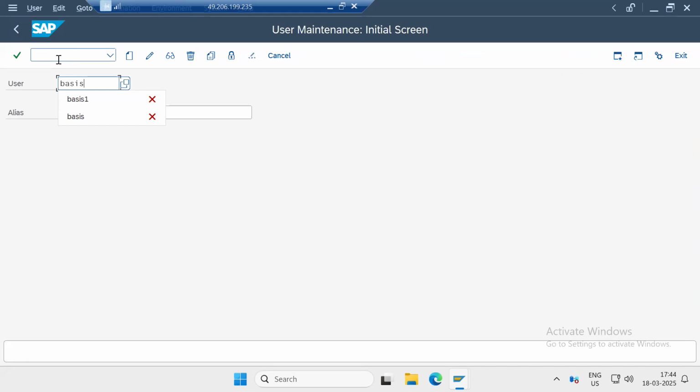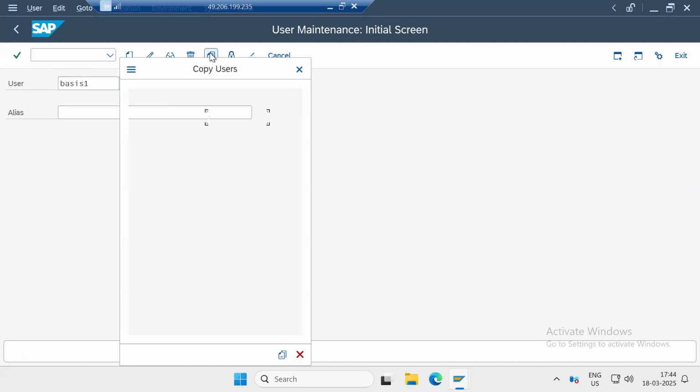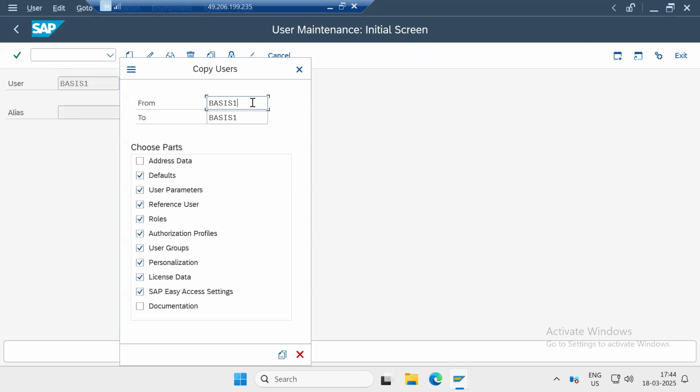But here I have cancelled the update work process. I have deactivated the update. Then what will happen? Anybody? What will happen if the update is deactivated? It won't update, so it won't save. First of all, the data will not be saved.